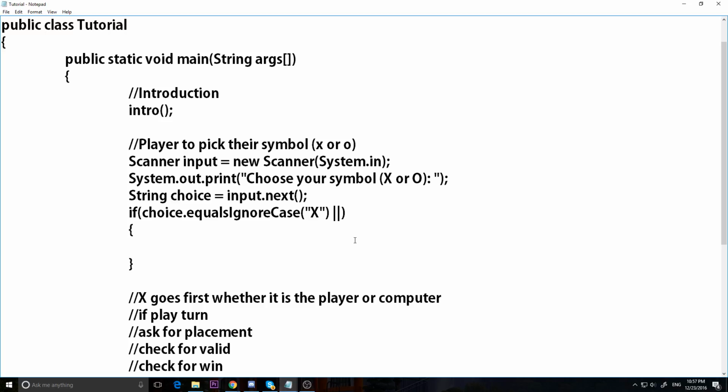So I only want one of these. Actually, we need both of these, because I'm going to say if it does not equal. Remember how to say does not equal? We put an exclamation point in front of our choice. So our choice dot equals ignore case x, I'm going to put an exclamation point there. It does not equal x, and our choice dot equals ignore case O. So it does not equal x, and it does not equal O.